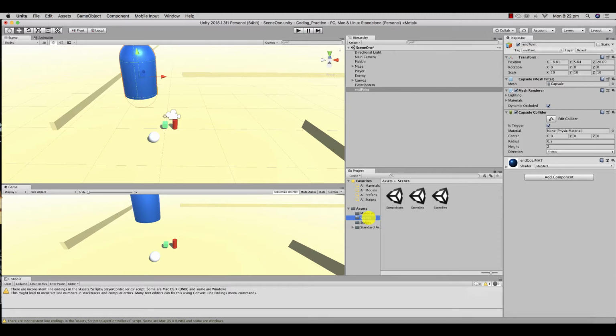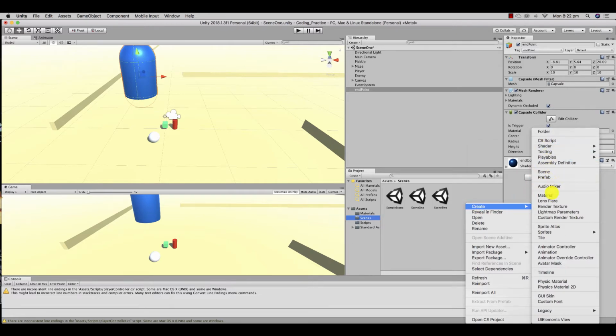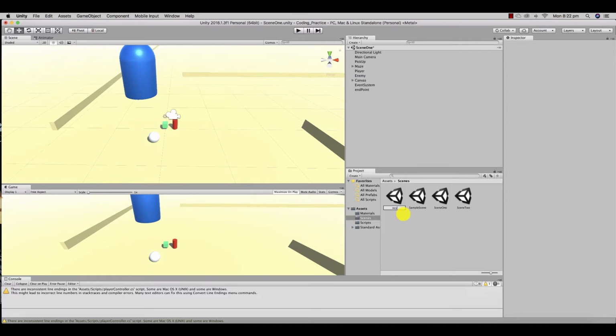Now if I come into my scenes here, we can see I have a few scenes, but none of them are called next level. So I'm going to create a scene, and I'm going to call it next level, making sure again we use the same capital letters as we were using in our script.